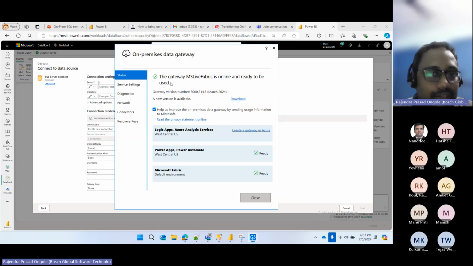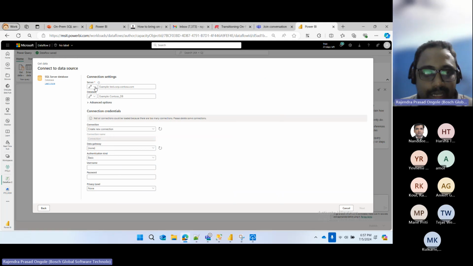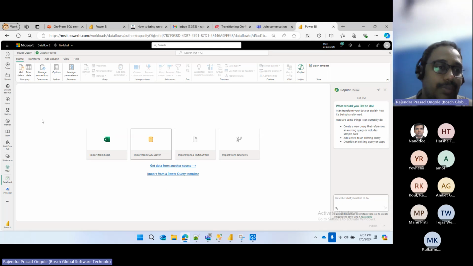Once our gateway is turned on, I have already created a gateway named MS Live Fabric, and it is online and ready. Now let me showcase how to do the same activity at the Power BI service level. Here we have to provide details like the server details and everything. Before that, let me turn on the gateway in the Power BI service also.